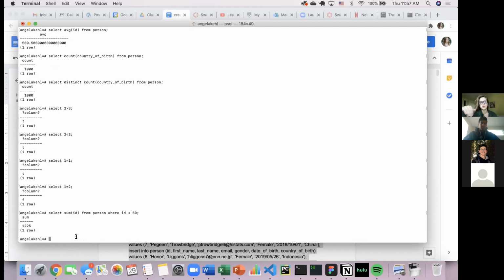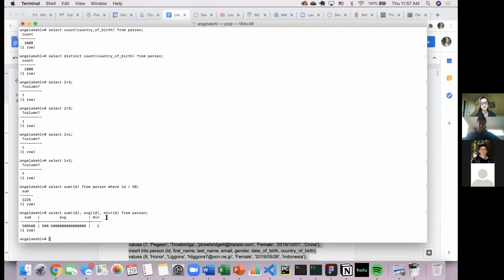And you can select multiple things, by the way. You don't have to just do one. So you can do select sum of ID, comma, average of ID if you want to see them all together, and then min ID. Kind of cool. Now I'm going to teach you how to update, and are there any other questions on this?